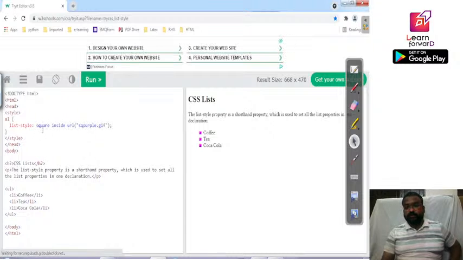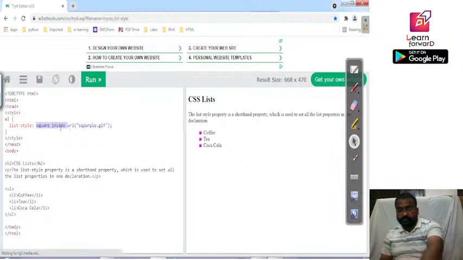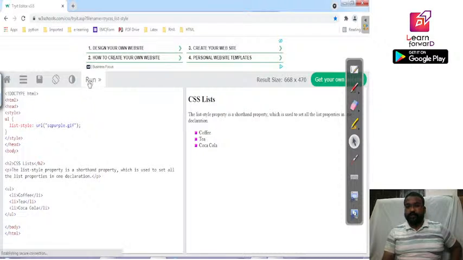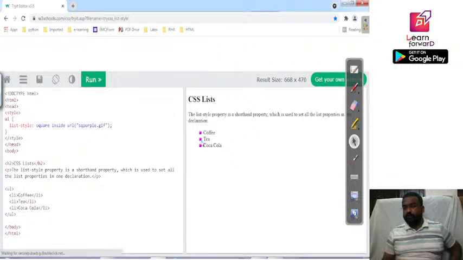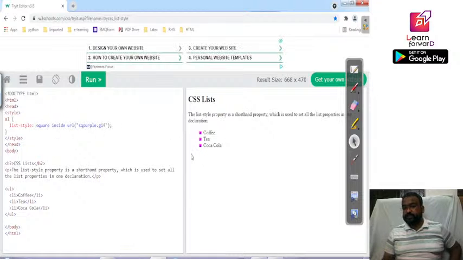Like this, you can see we are using square and the property inside. Let's not use these two properties. Simply use list style and then we run it. You can check now it is at the left side. Now let's provide all those values: square, inside, and then URL and then the name. Now you can check that when we are using the inside value, it has been shifted. So this is how it was if we are not providing it.